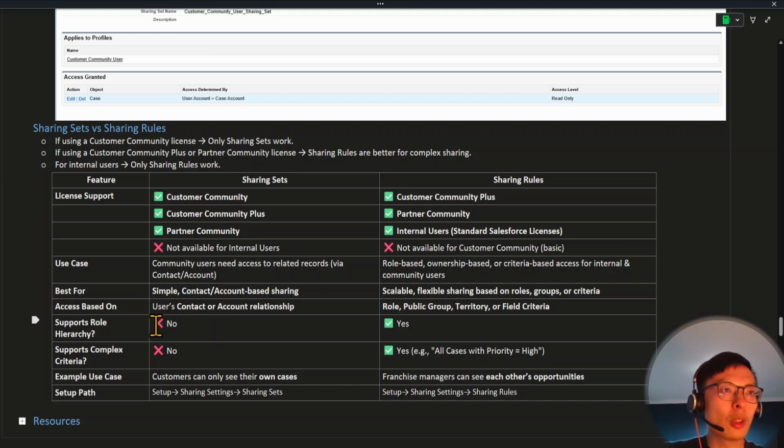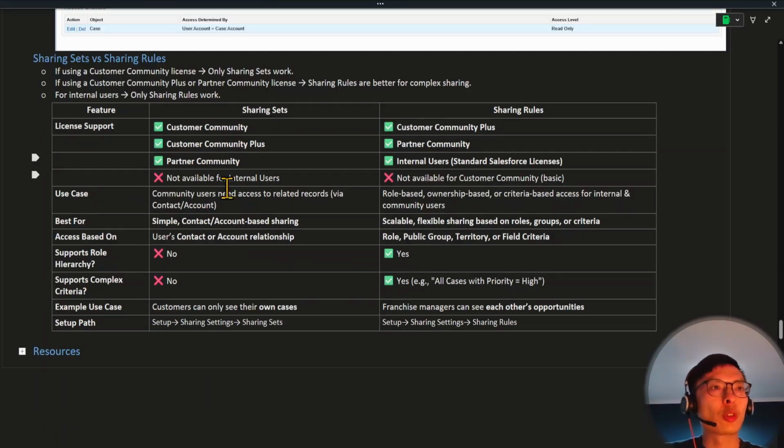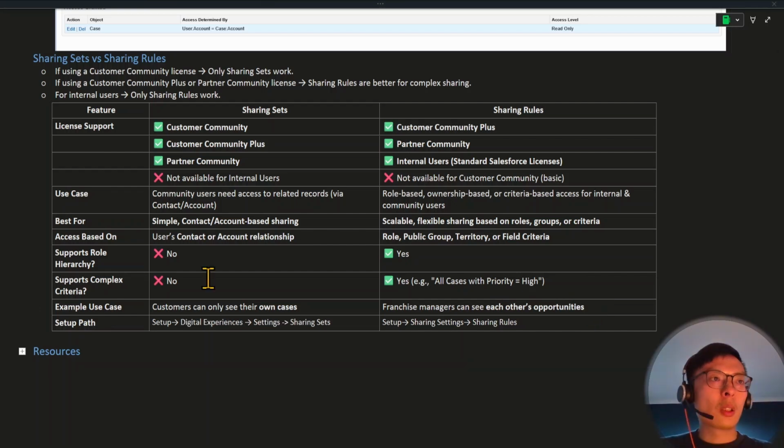In terms of the access, it's based on users' contact or account relationship, while sharing rules is based on role, public group, territory, or field criteria. Sharing sets don't support role hierarchy and doesn't support complex criteria. For sharing rules, it supports both. An example use case for sharing sets will be if customers need to only see their own cases, and an example use case for sharing rule can be franchise managers need to see each other's opportunities. In terms of the setup path, for sharing sets, you'll need to go into Setup, Digital Experiences, Settings, then Sharing Sets. For sharing rules, Setup, Sharing Settings, then Sharing Rules.